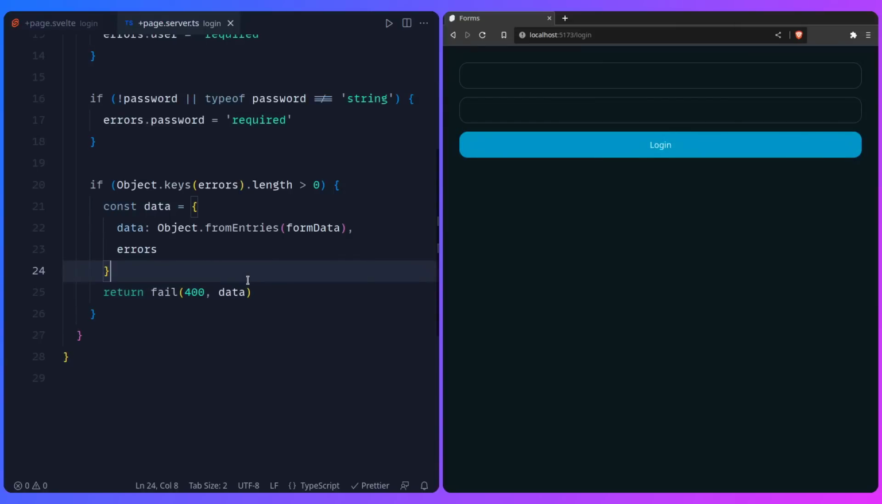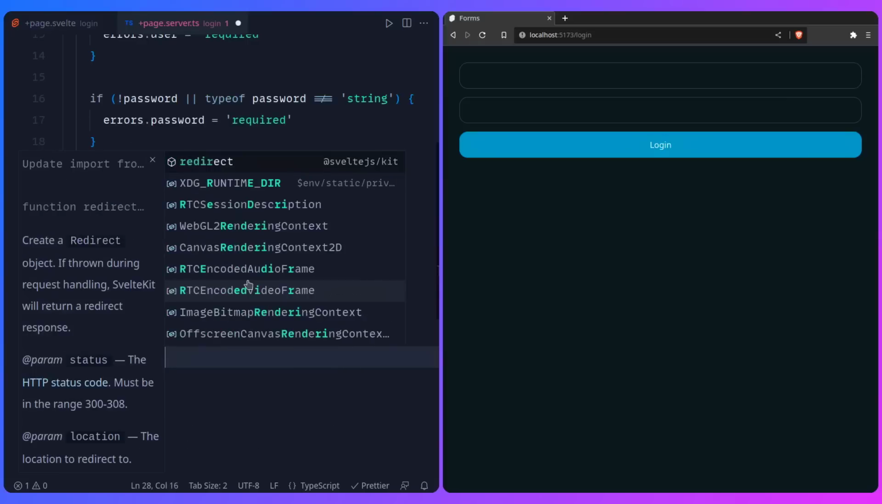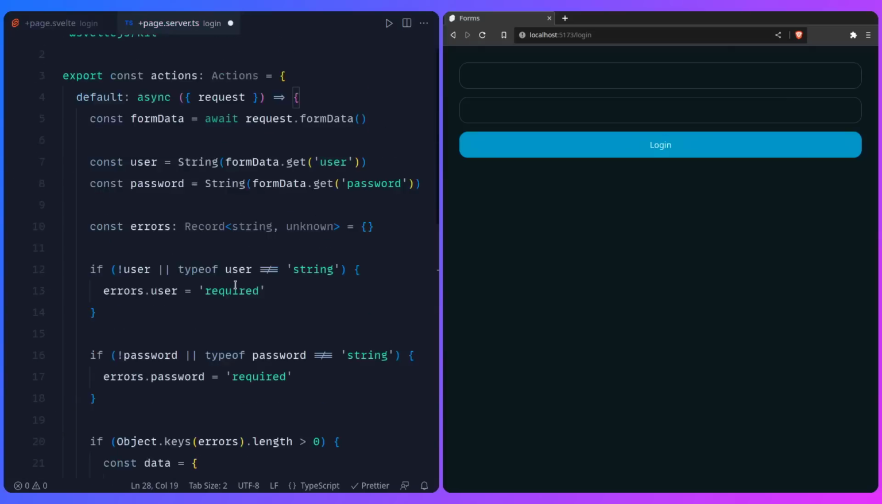And for the last part, we can say if everything was successful, let's learn about a new thing. Okay, so how can we redirect? SvelteKit also has a useful method for this. So we can throw a redirect. You can auto import it, so it's going to import redirect.